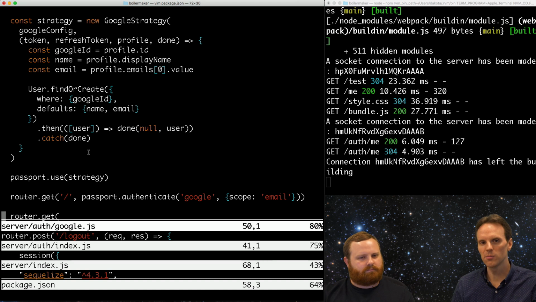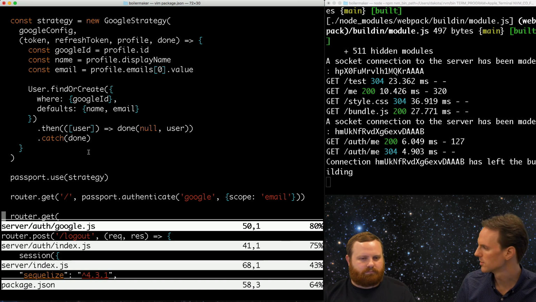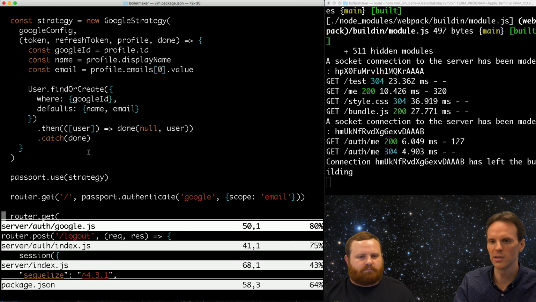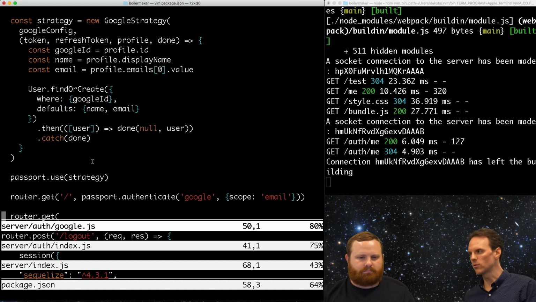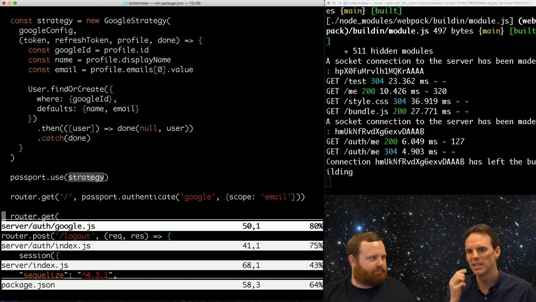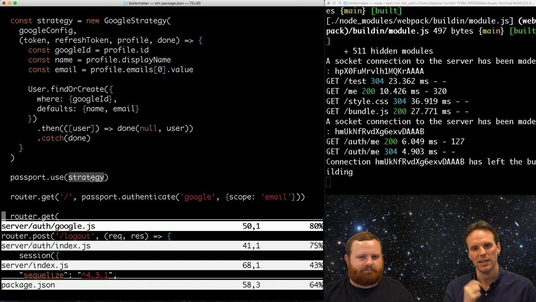If for some reason this find or create fails, like it cannot create a user with that email, but it didn't find a user with that Google ID, which would be a weird state for our database to be in, something went wrong. We catch and we give it to Passport so that it's aware there's a problem. Now, this is all, by the way, copy paste boilerplate. You've got to set it up and just copy paste it from project to project.